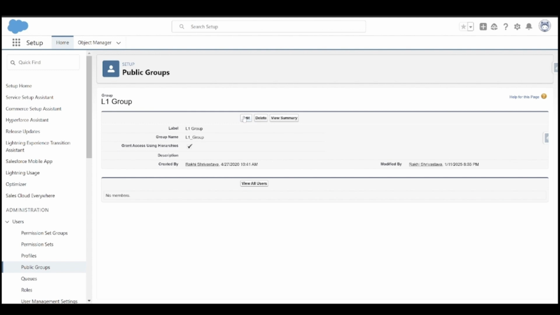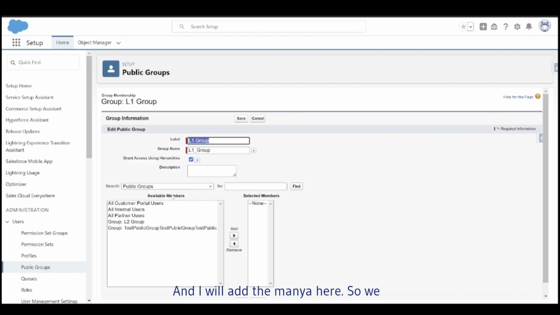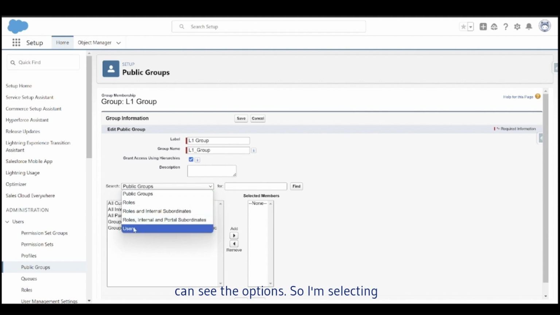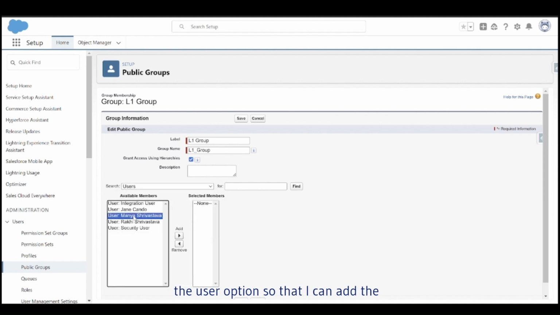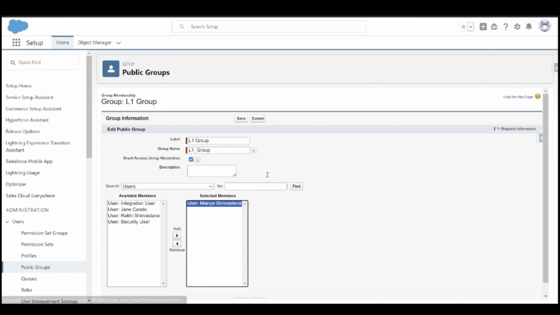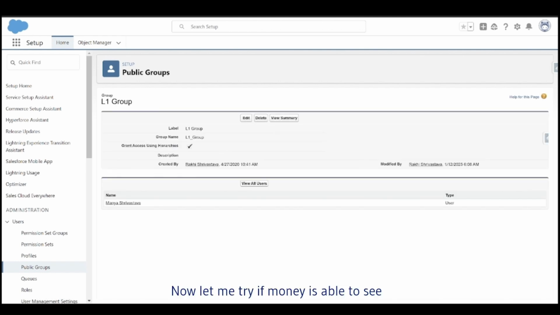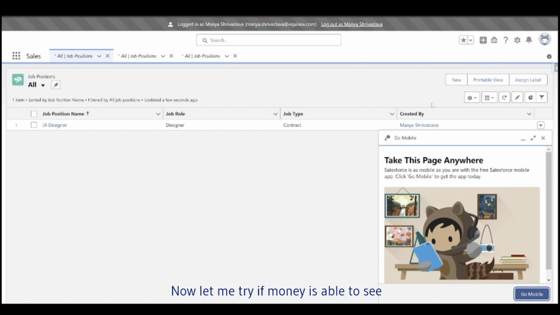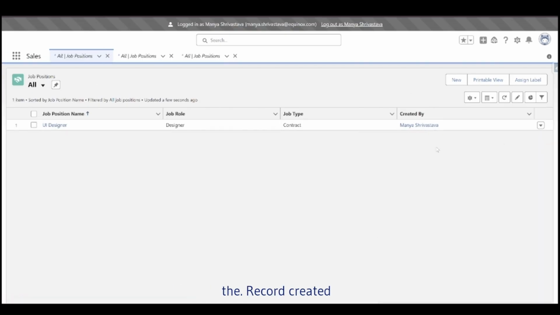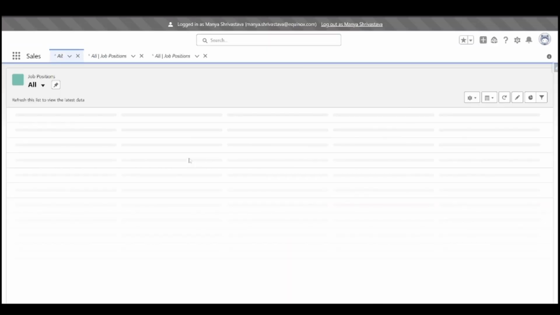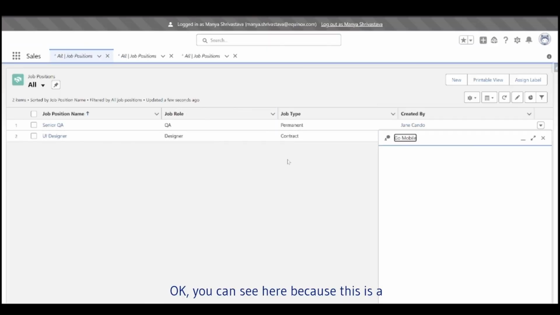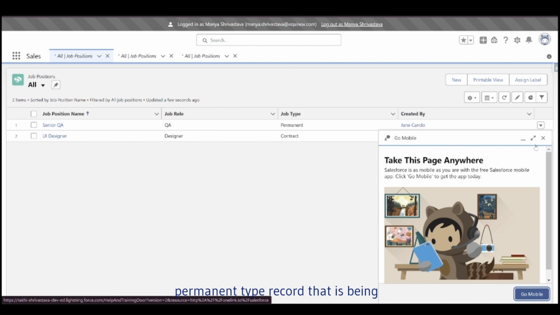I'm just editing here, and I will add Manya here. So we can see the options. I'm selecting the user option so that I can add Manya in that L1 group. Now let me try if Manya is able to see the permanent record created by Jen. Okay, you can see here, because this is a permanent type record that is being shared.